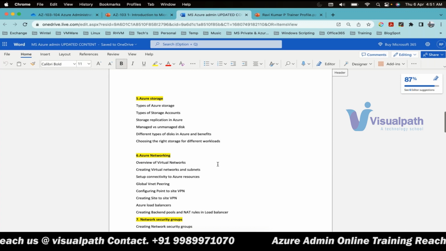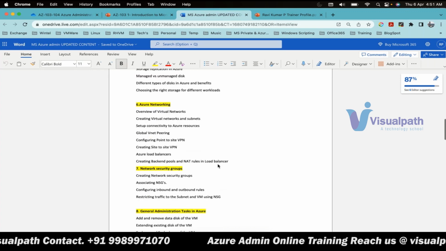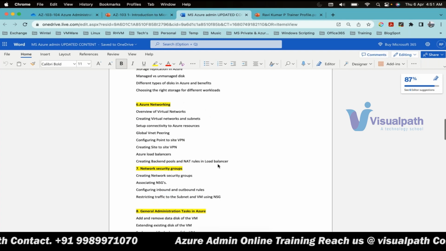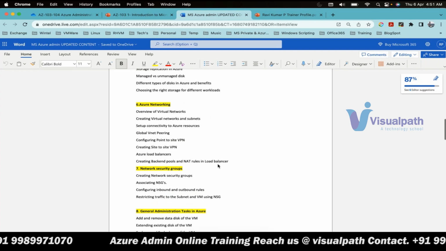In module 7, we'll be covering what is a network security group and how do you control the traffic flow within your Azure using the network security group. We'll be seeing that in module 7.